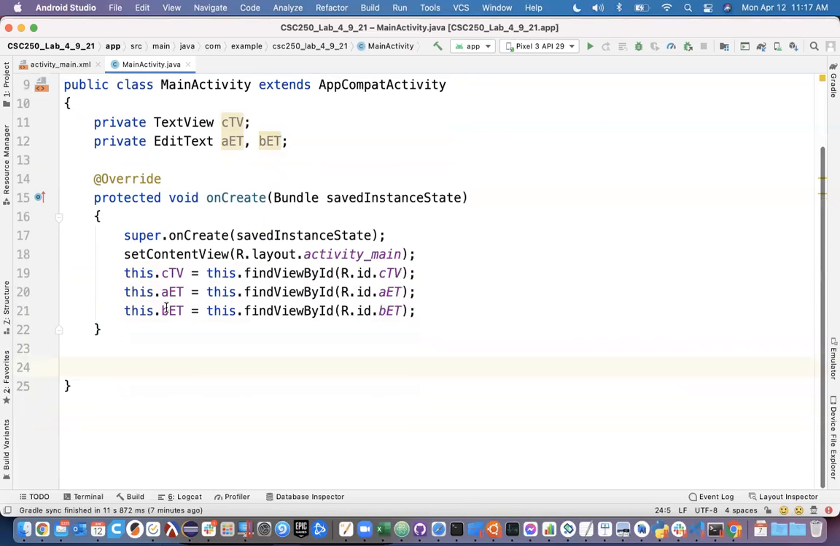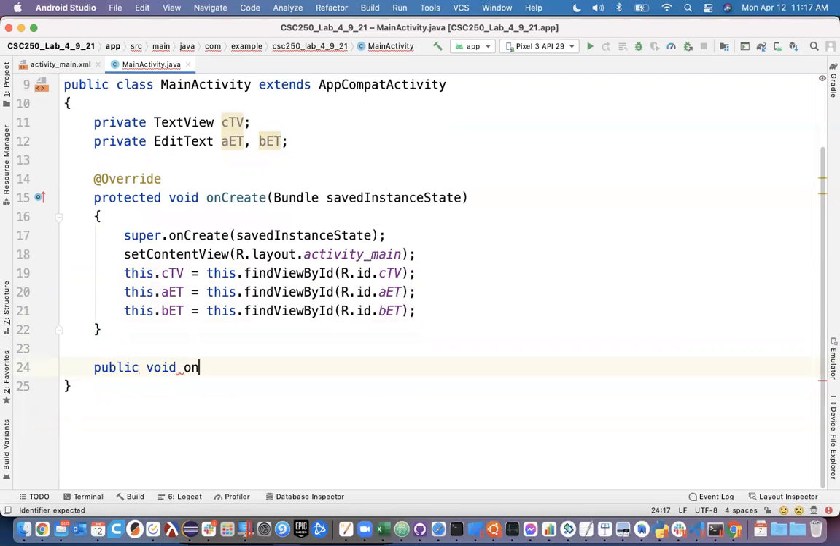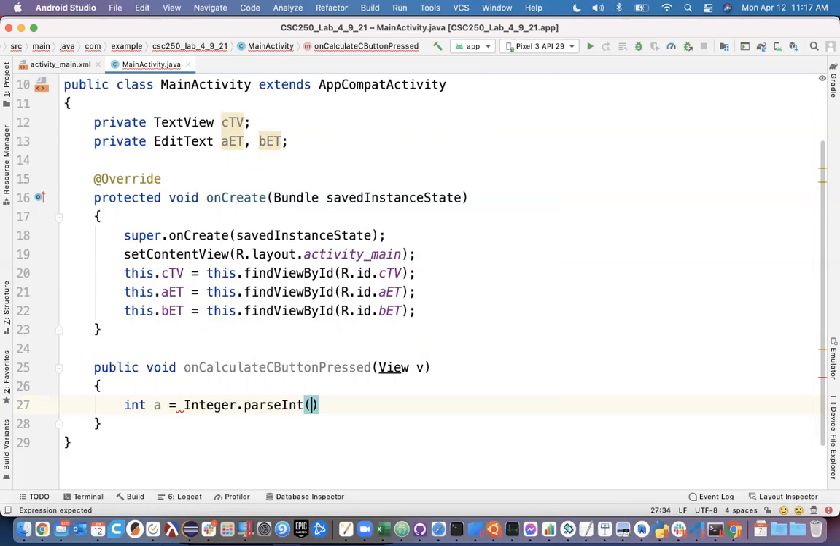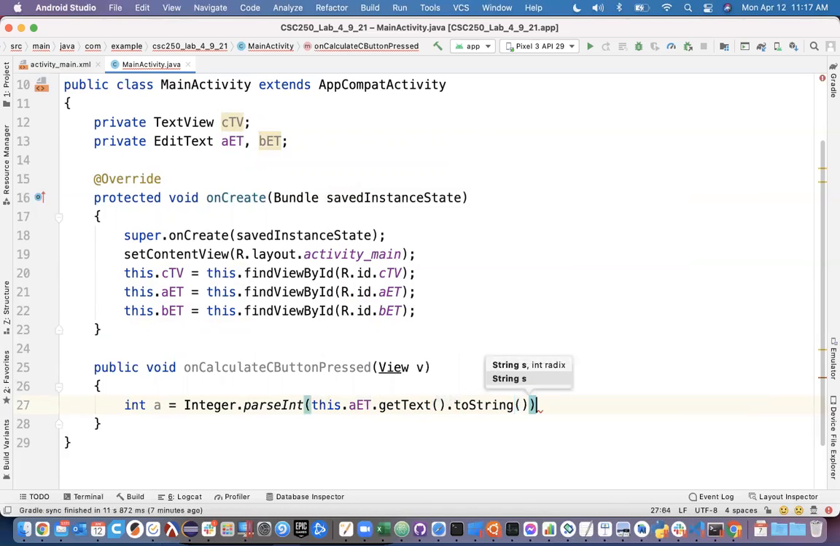Now I want to go ahead and write my handler for my onClick. So we'll say public void onCalculateCButtonPressed. We want to go ahead and read in our two integers from our two edit texts. So we'll say int A is equal to Integer.parseInt this.aet.getText().toString(). Same thing for B.